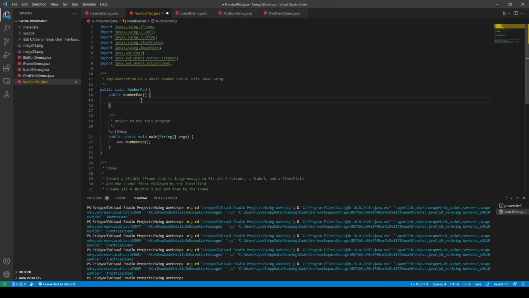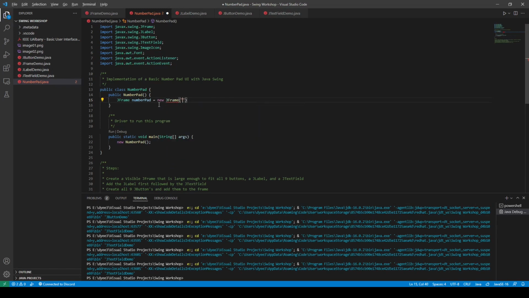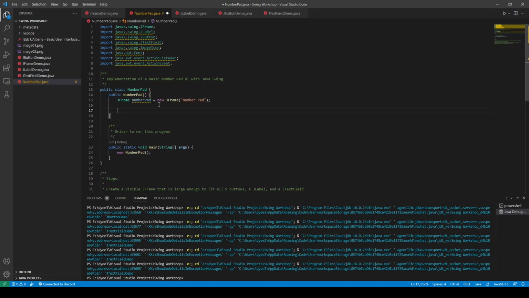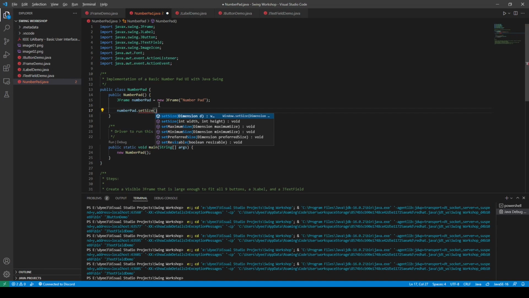Anyway, so we're gonna create, they don't need to be public, they could be local. So we're gonna create a new JFrame. We'll name it numberpad. If I can spell. We're going to set the size to, let's just do 750 by 500, because I don't know how much space we'll need.